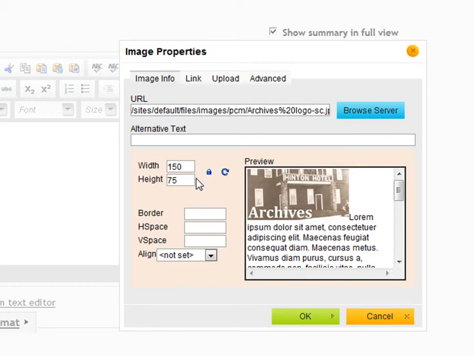If you wanted to stretch it, you could unlock it, and then if you change one, it wouldn't change the other. But then sometimes your images start looking funny, so unless it's just a couple of pixels that you want to change, I recommend leaving the lock closed.